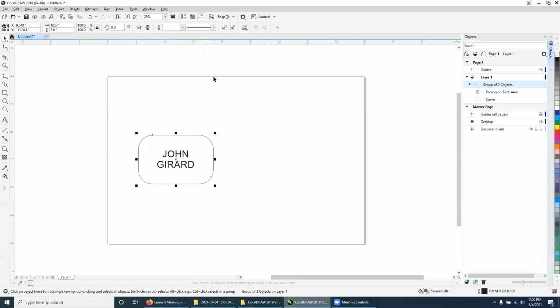If I select this now, I get this objects docker that pops up, and you'll see that I have this thing called group of two objects. If I click off onto the page and reselect this, you'll see this group of two objects is now selected. There are different things that I can do in here, but one of them is I can see the two entities that make up that group of the two objects.